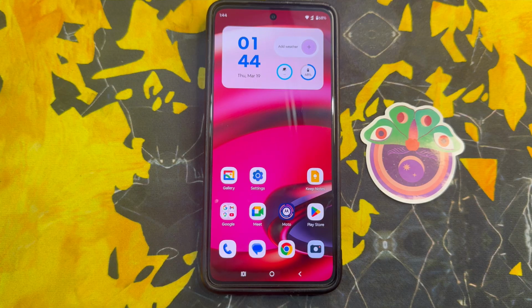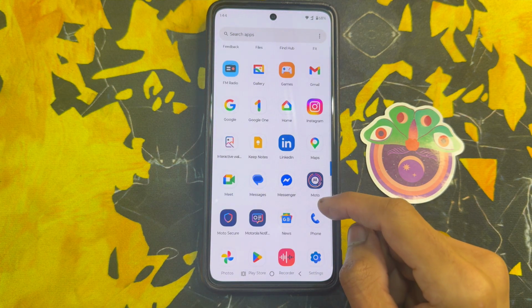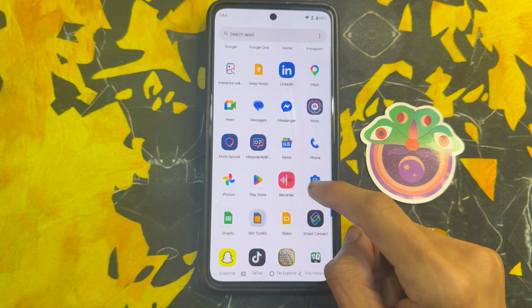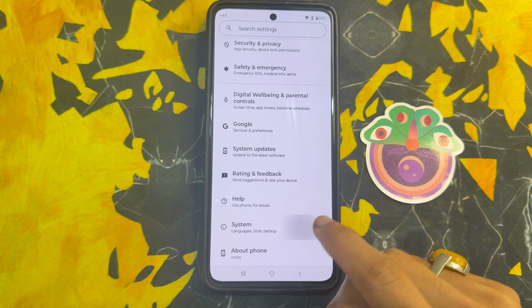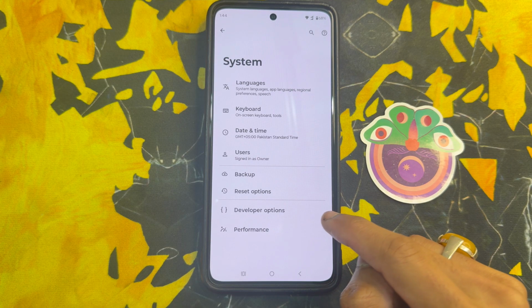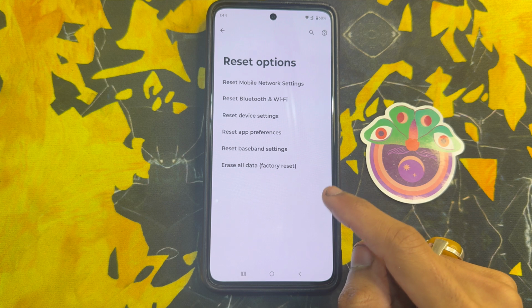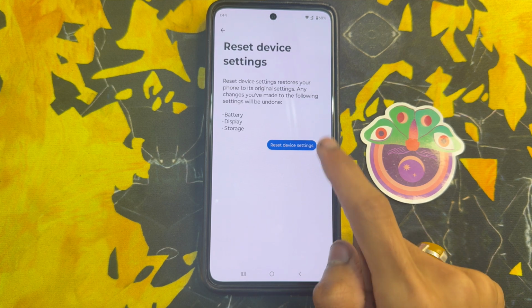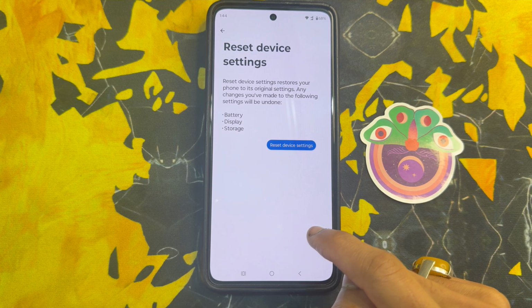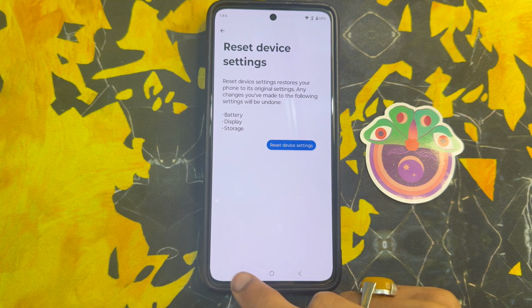But if it is not solved, go to the settings app again. Now in settings, scroll down and click on system. After clicking on system, click on the reset option. Then click on reset device settings, and after that click on reset all settings, and you will see your problem is solved.